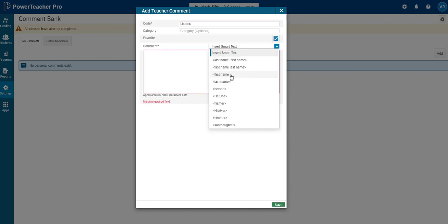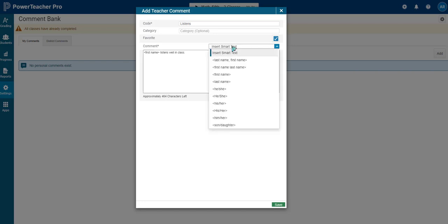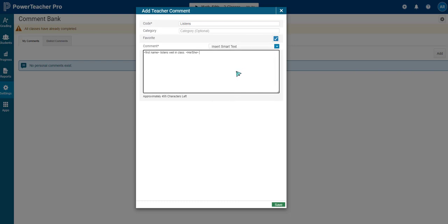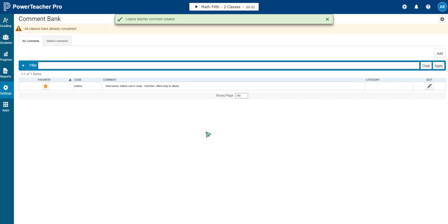So by putting this in, whatever child I pick or add this comment to, I should say, their first name will automatically be inserted into the comment. You can also put their pronoun to go along with it. So this will read with the child's name, and now I have that added in there.